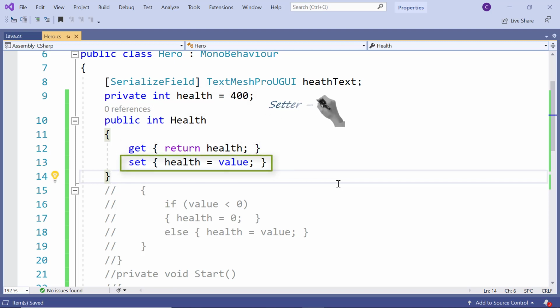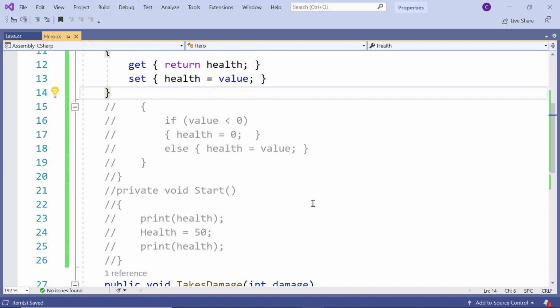And the set accessor is used to assign a new value to the variable. The value keyword is used to define the value being assigned by the set accessor. It is a new value assigned to the private health variable whenever we change the value of the property. This syntax is the classic way to initialize a property. Let's see how it works.